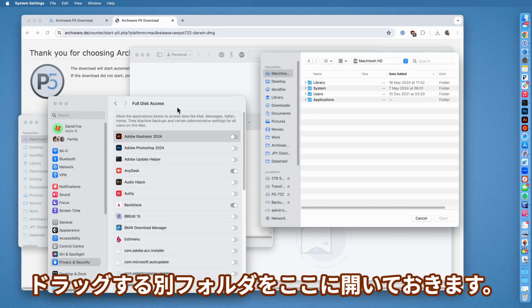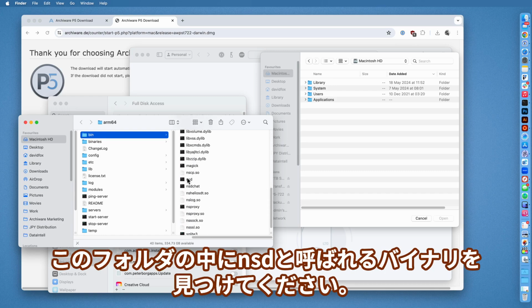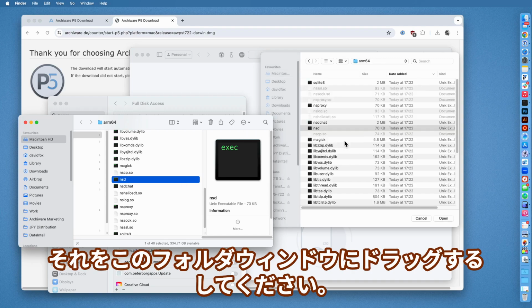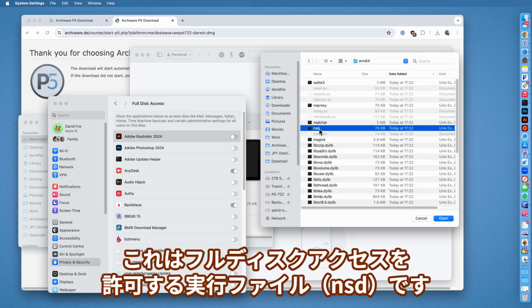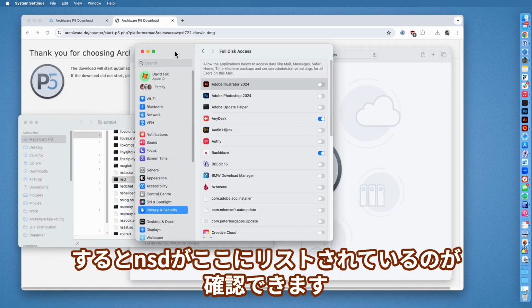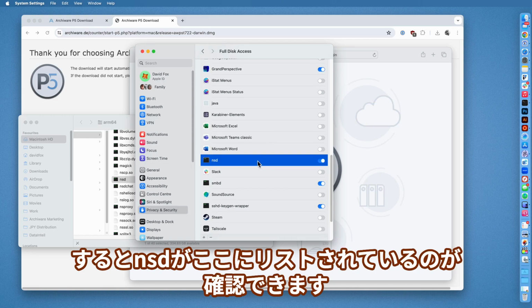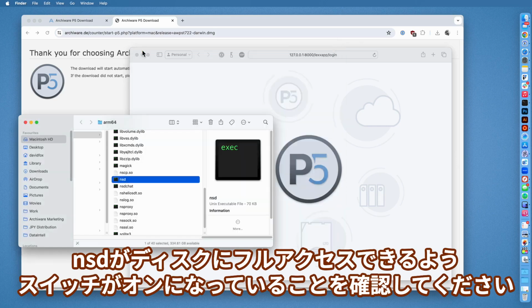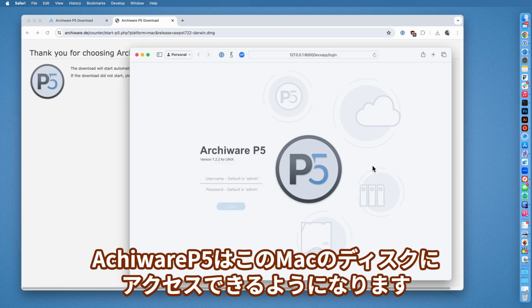separately to the folder that you're going to drag into, which is over here. And in this folder you need to locate the binary which is called NSD, and you need to drag that one into this window over here, so that this is the executable that you're giving full disk access to. Then hit open, and you'll then be able to see NSD listed down here because you just added it, and make sure that it's switched on so that NSD has full disk access. Once you've done that, you're good to go, and your RQware P5 will have disk access on this Mac.